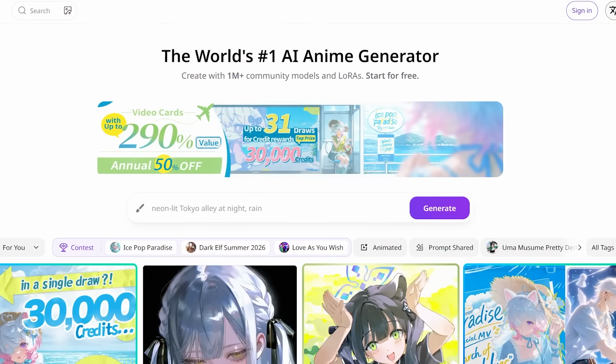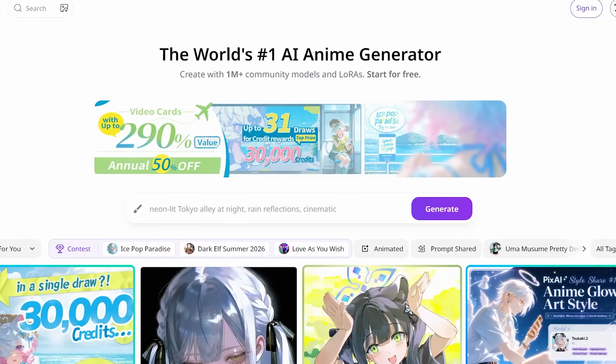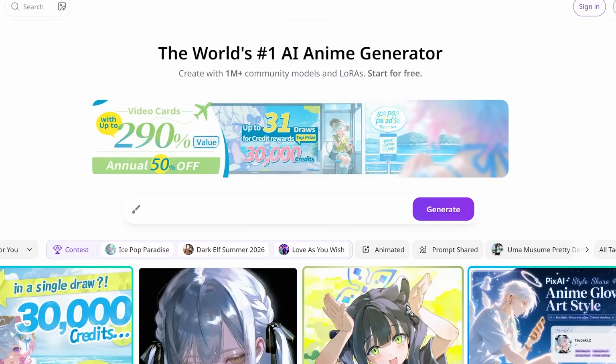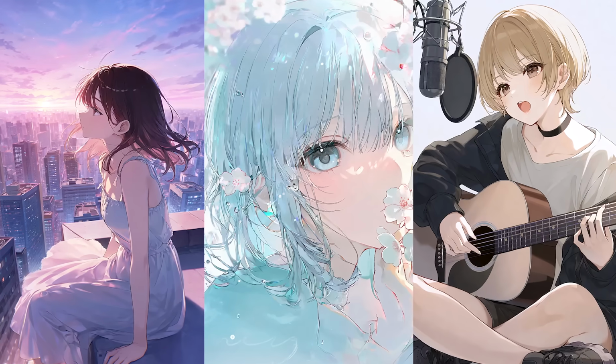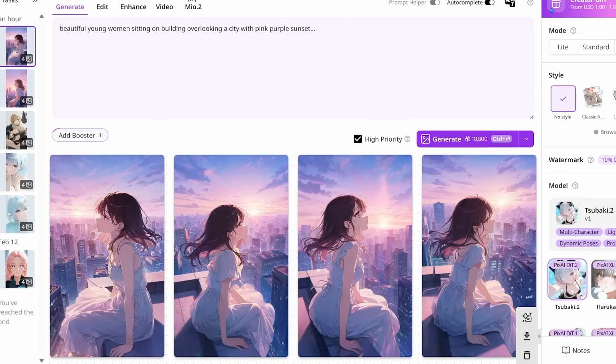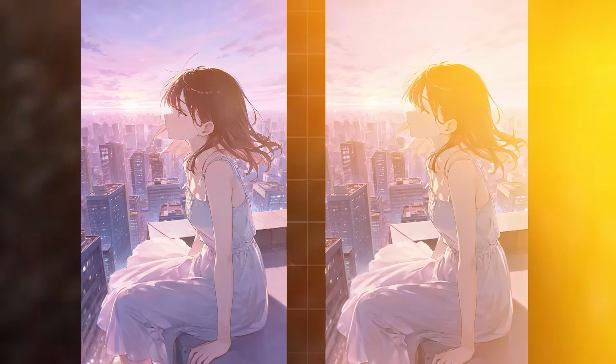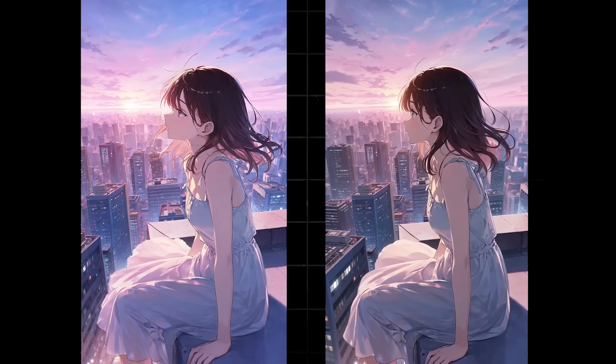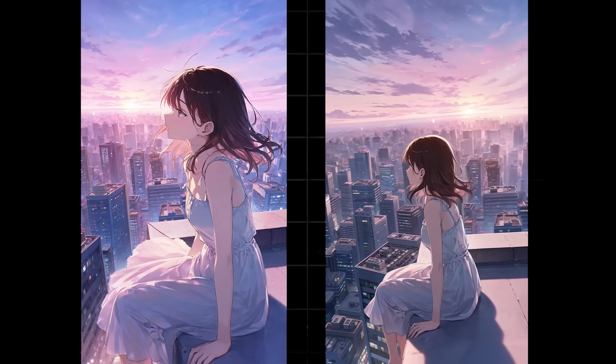Today we're diving into PixAI. This is a platform built specifically for creating anime style images and videos. And we're going to take one original anime character through the complete workflow, from text prompt to finished artwork to image editing, and then finally animate everything into a cinematic video.